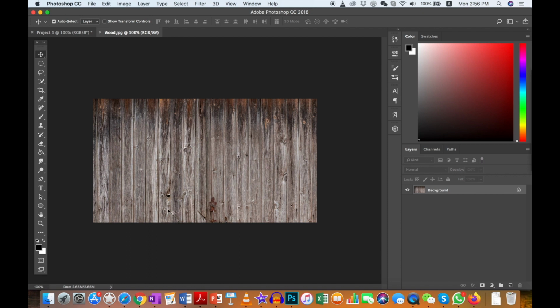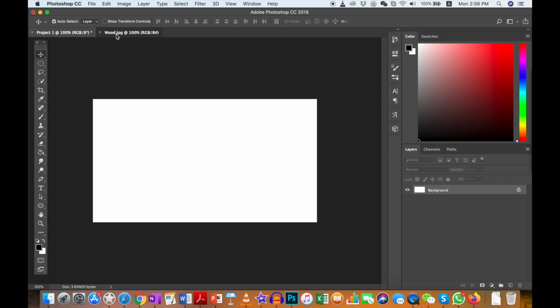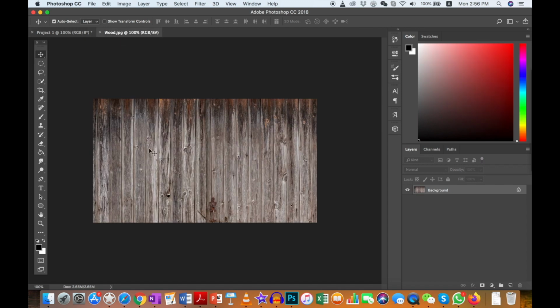So here we have a picture, and we might talk about this layer. It's a background layer, but we're going to have a whole section on layers in the next section, so not too far off. So don't worry too much about that right now. But let's see if we can put this wood over here on this canvas, right? So all we need to do is drag this picture to this tab.